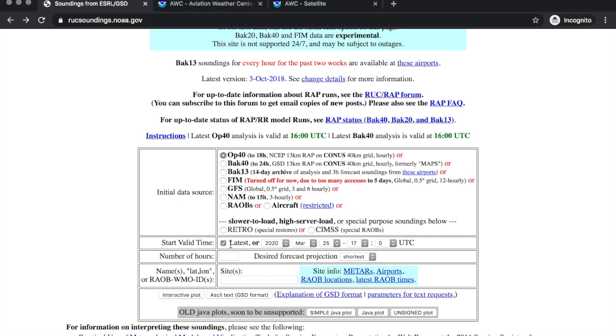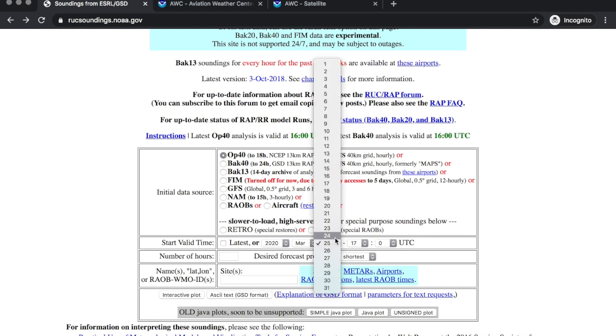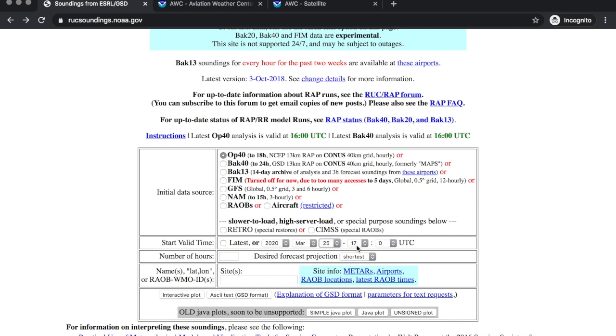For valid time, we can use the latest models that are run, or we can uncheck this and put down certain dates and times that would be of interest to us. So you can go back in history a little bit, or you can go into the future a little bit to say, I only care about a certain amount of time, like 3 hours in the future. But another way to look into the future is just to say latest, and you can say I'm interested in 4 hours. In this case, it's already got some pre-populated things in mind. I'm interested in 4 hours in the future.